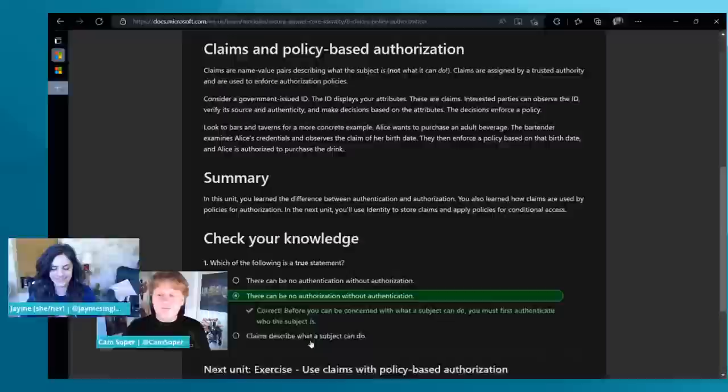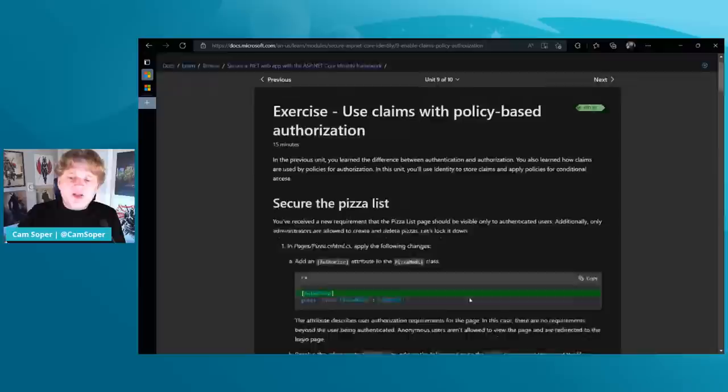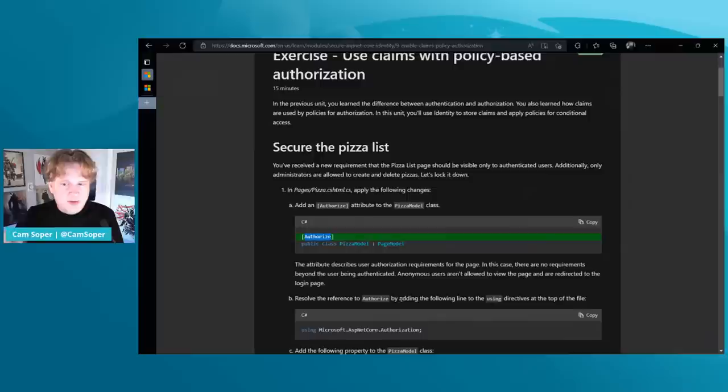Exactly. So the very last unit of this learn module, and again, I'm going to talk over this and leave it as an exercise for you, but I really recommend it. I'm really proud of this learn module and what it contains. We secure some pages. So we use the authorize attribute. Just by adding the authorize attribute to the pizza razor page class, that page will require you to be logged in before you can view it. So that's the very first thing we do. We add the authorize attribute, and now you can't get to the pizza page unless you're logged in.